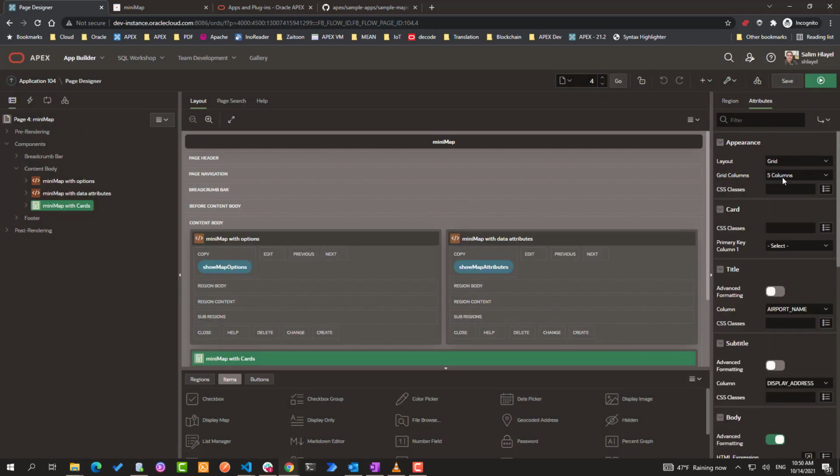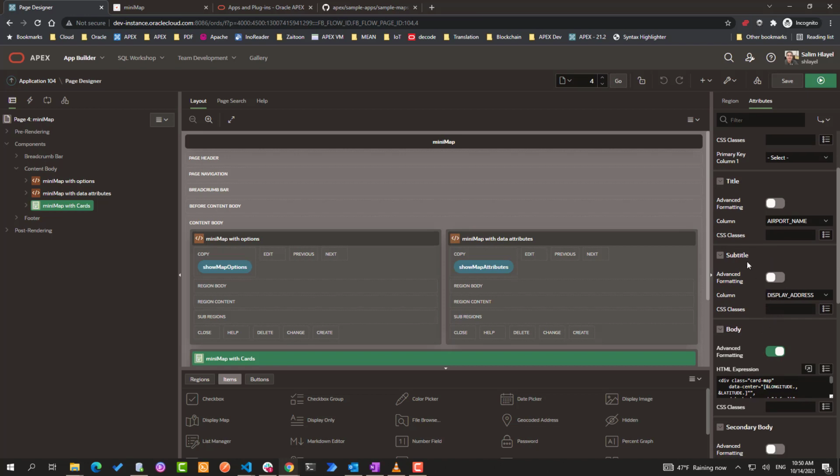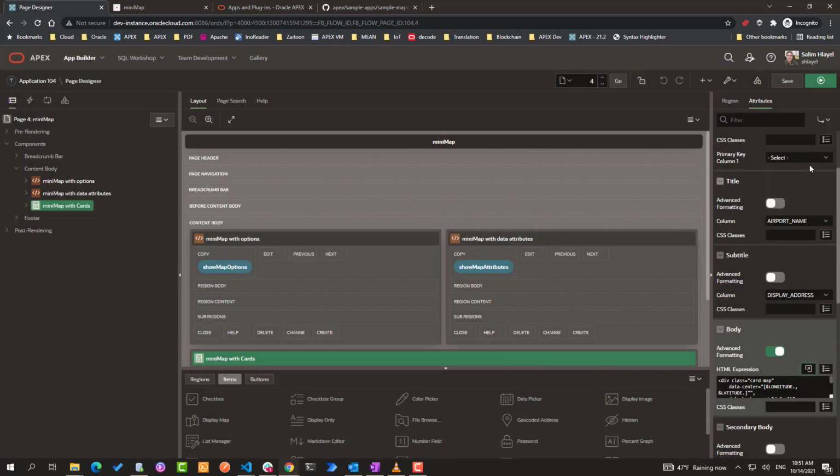We change the grid to have 5 columns only. The title uses the airport name from the query, display name for the subtitle, and for the HTML expression, we'll use again a div element, this time with a class, and we will populate the data attributes from the columns. So for longitude and latitude, we'll get it from the query, and for the tooltip, the address, we will get it from the address display. Let's see how this will look.